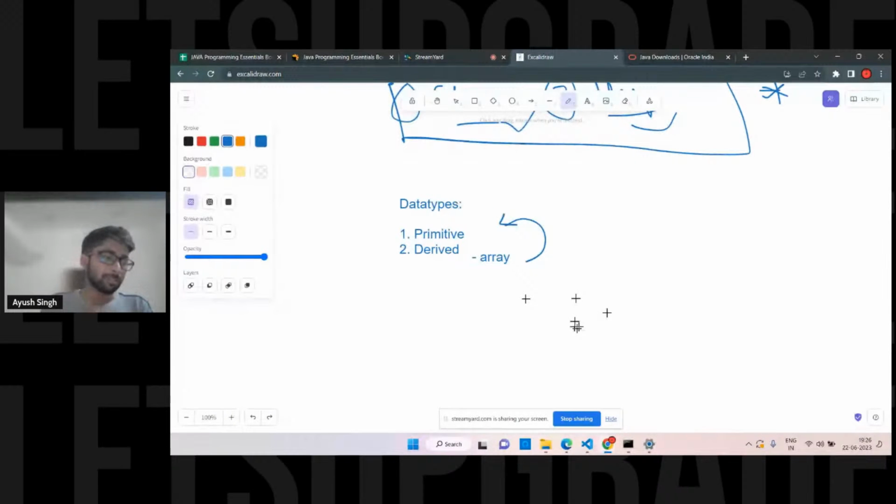We have trees, linked lists and all those things, right? That's a derived data type. So right now, don't go through that part. In simple terms, just understand there are two categories in data types: primitive and derived.